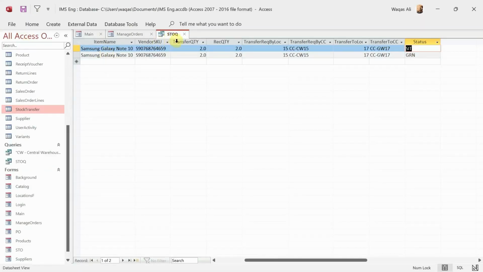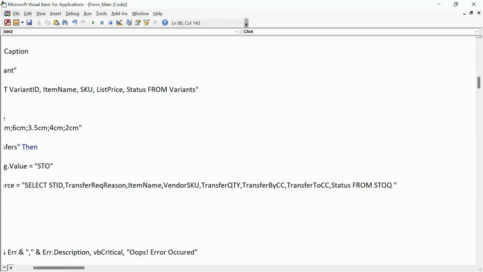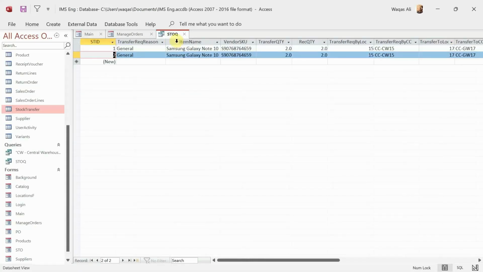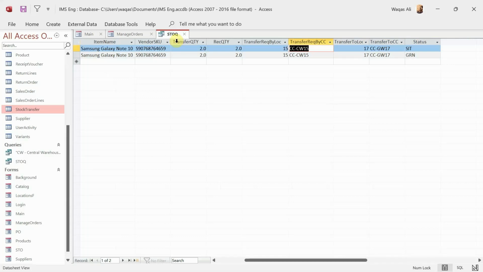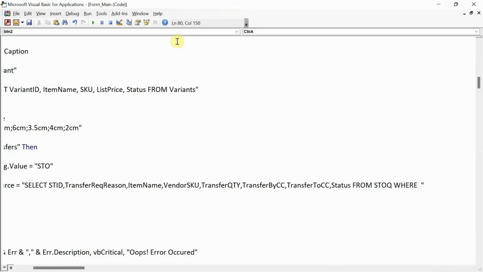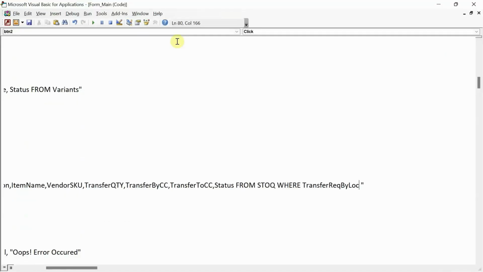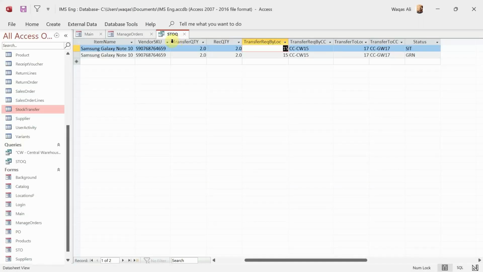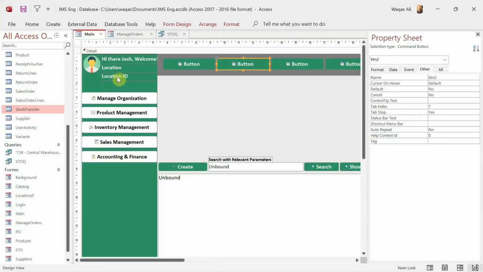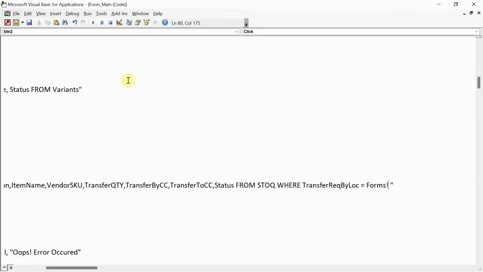From the query called STOQ, where there is a where statement as well. We are going to use two parameters. Where transfer request by location is equal to what? Well, is equal to whatever location has logged on. So how do we know which location has logged on? Well, we go to the main form and we check the location ID here. That's what we are going to do.